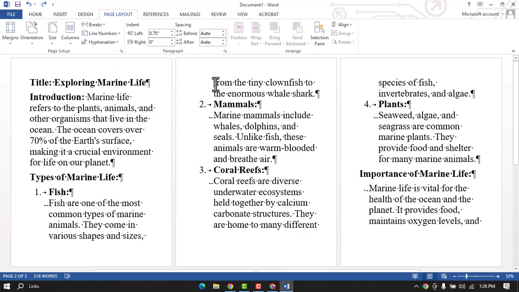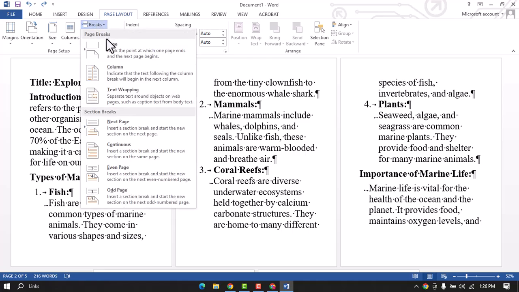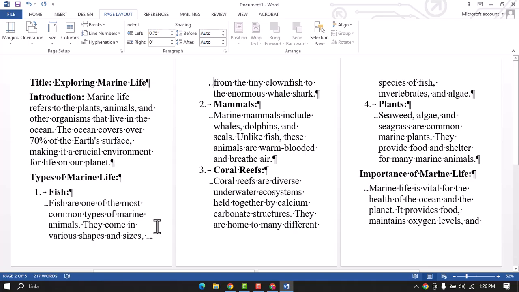So I want my section break from here, and I'm going to Breaks and click on Next Page, and a new section break is created. So the first page is section 1 and the rest of the pages are in section 2.